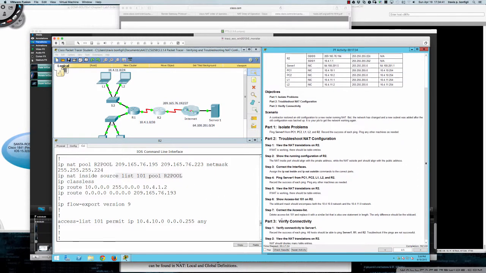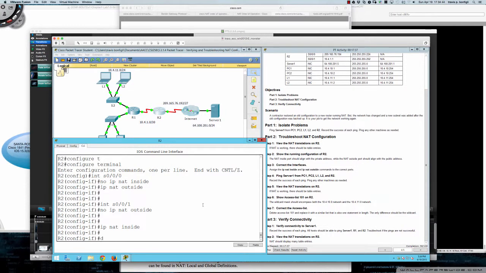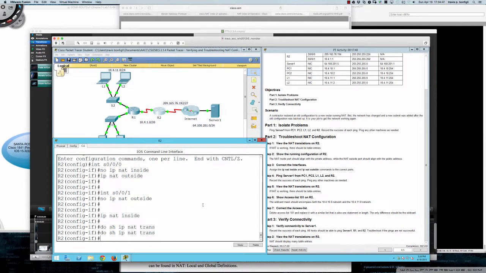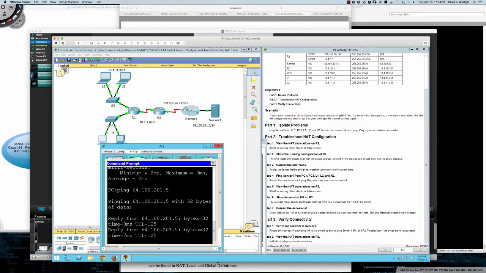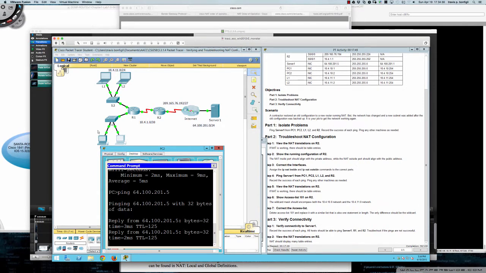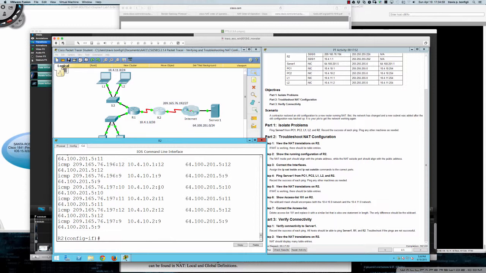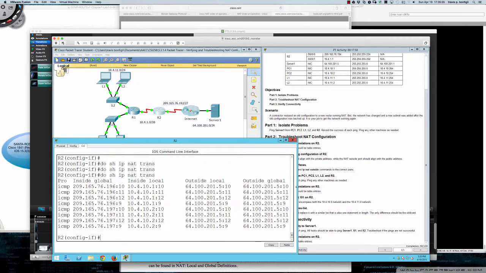So it says view the NAT translations on R2. So do show IP NAT translations. And it looks like I may have waited too long. So let's run the ping again here and run the ping again here. And we'll take a look, and there we go. That's what we're looking for. Let's stretch this out a little further, trying to get it so that it drops them onto one line. There we go. So you can clearly see here that the 10.4.10 PCs are not having any issues at all, right? They are successfully creating the inside local to inside global mappings.